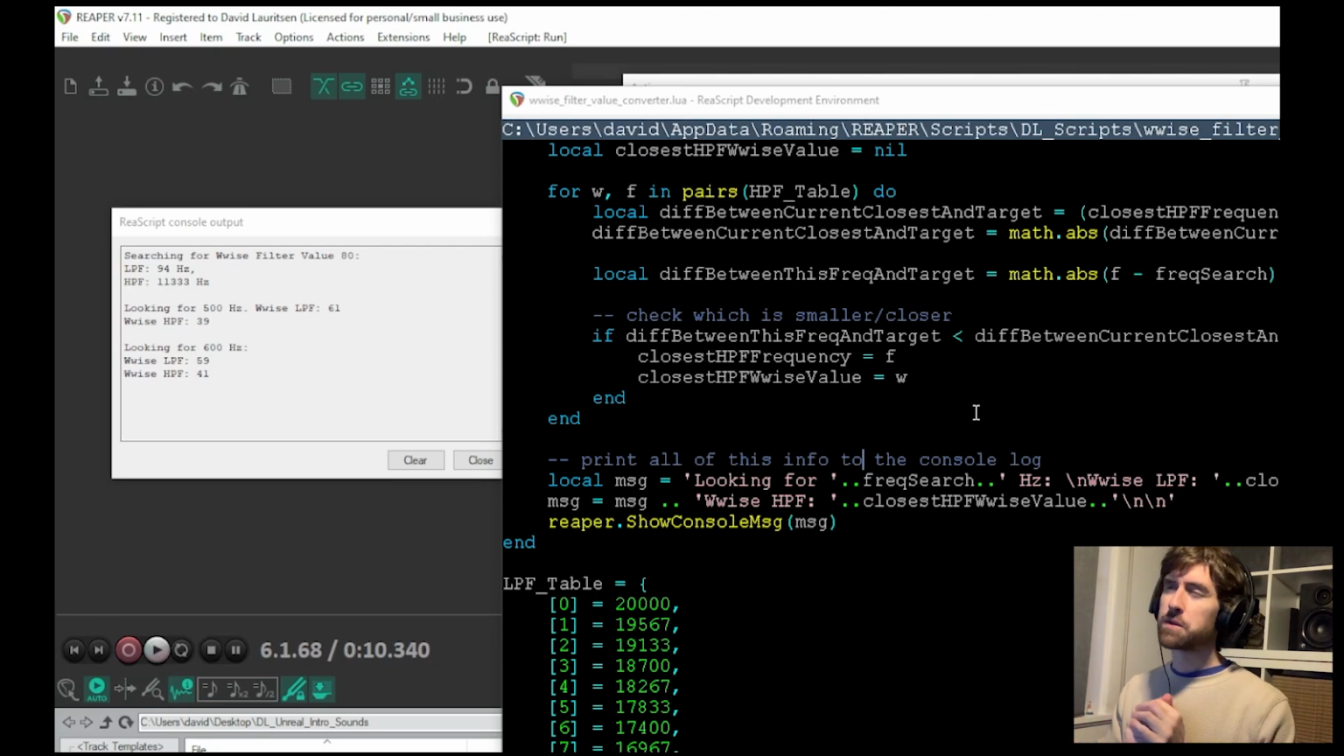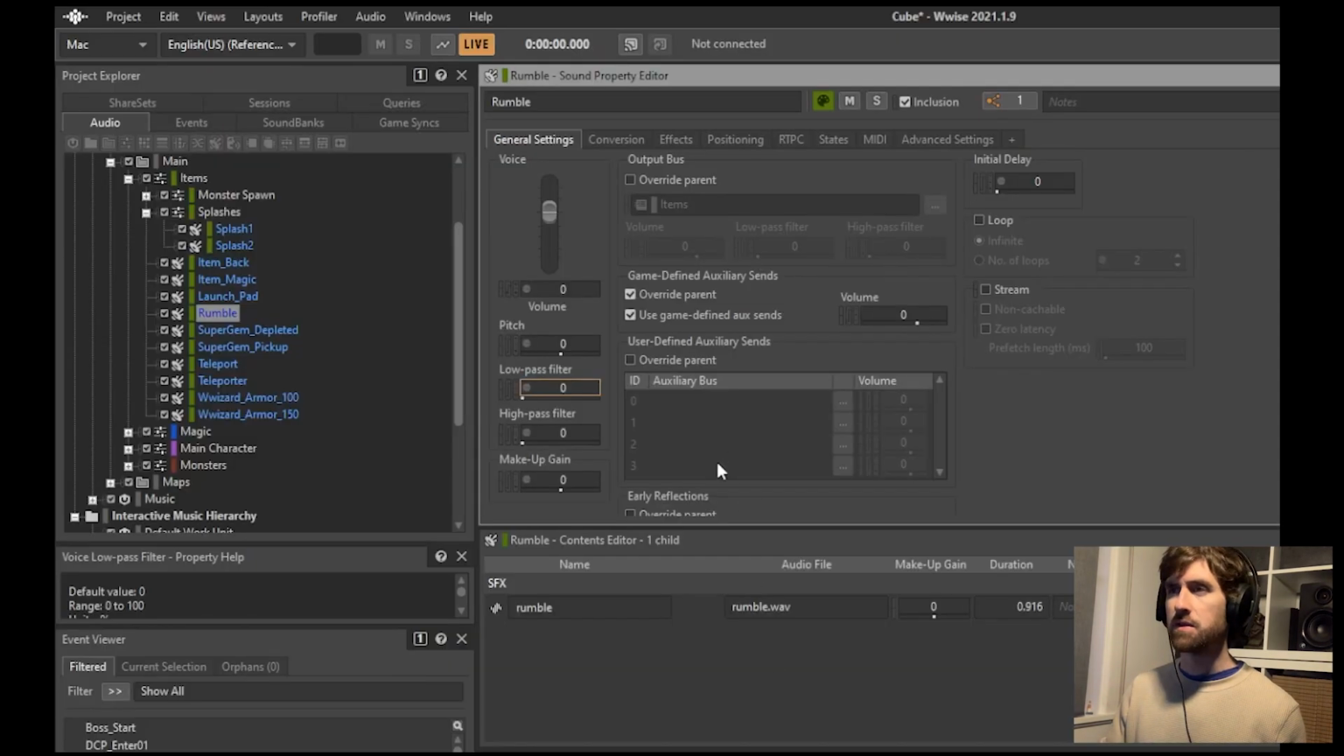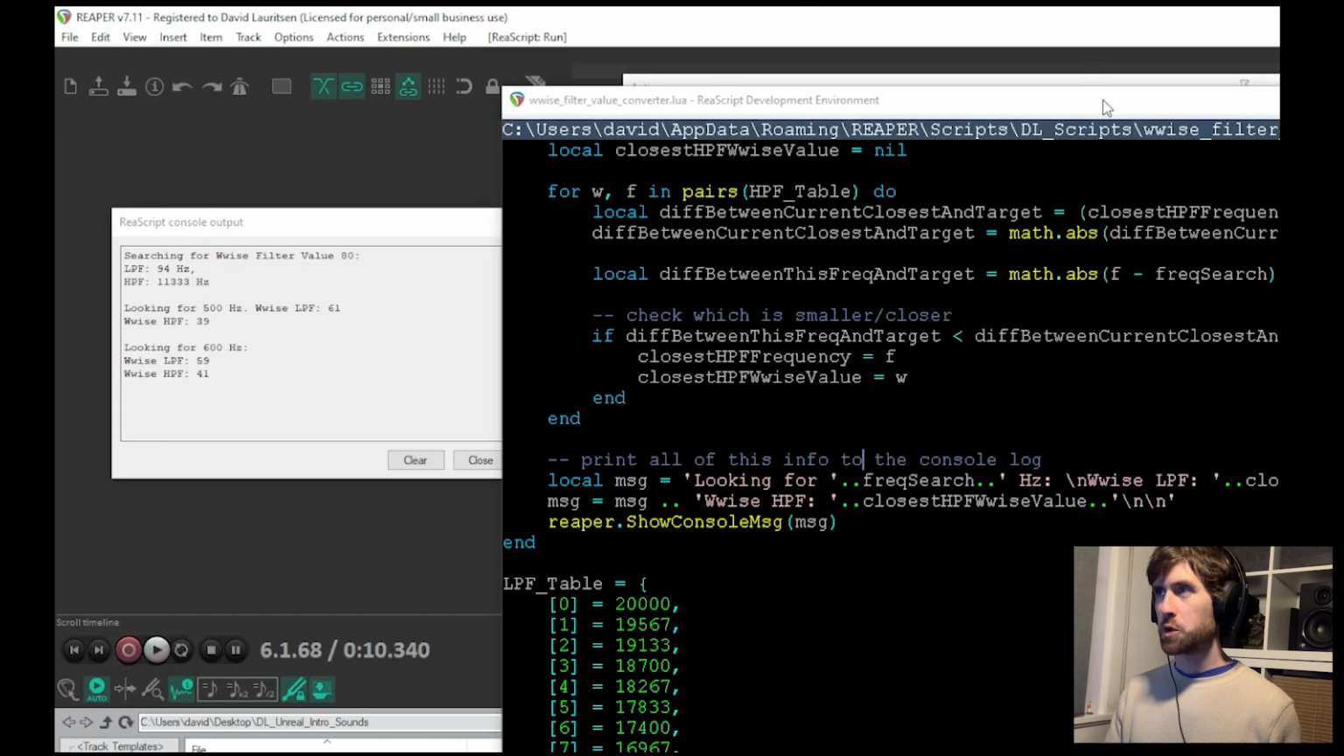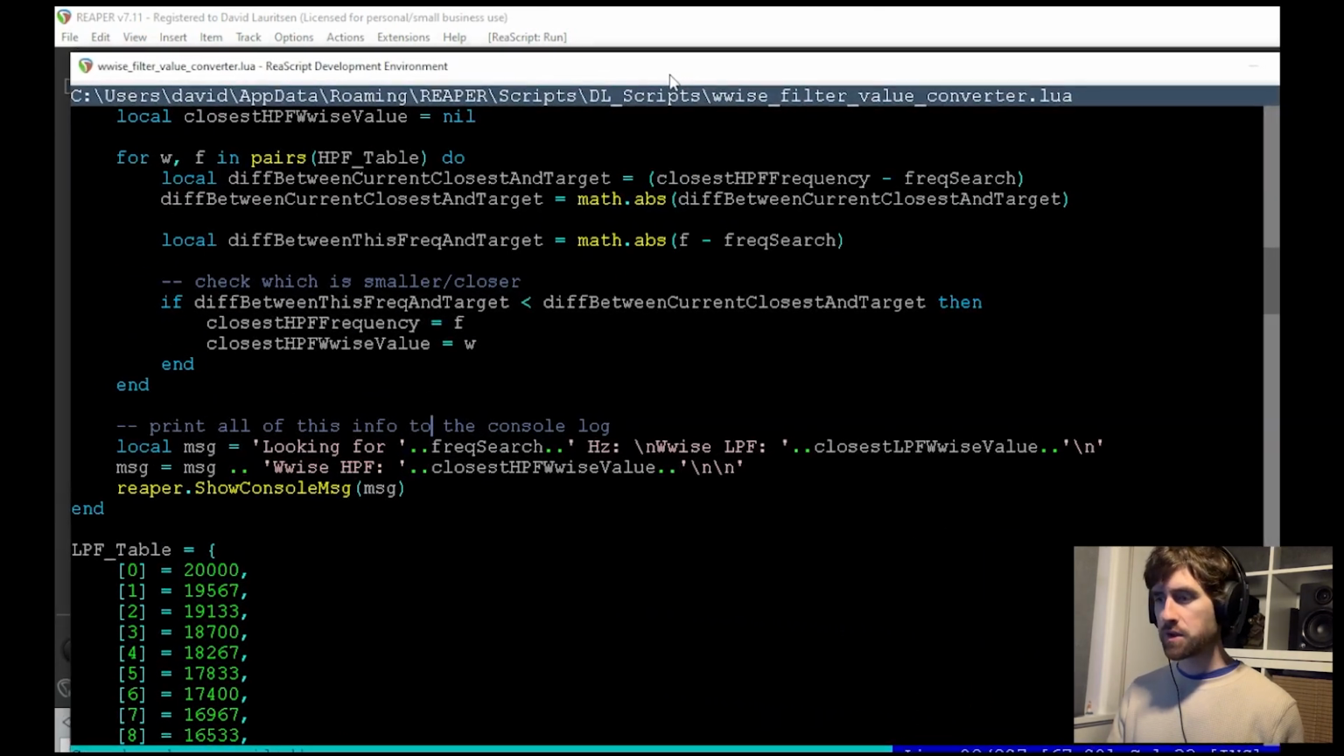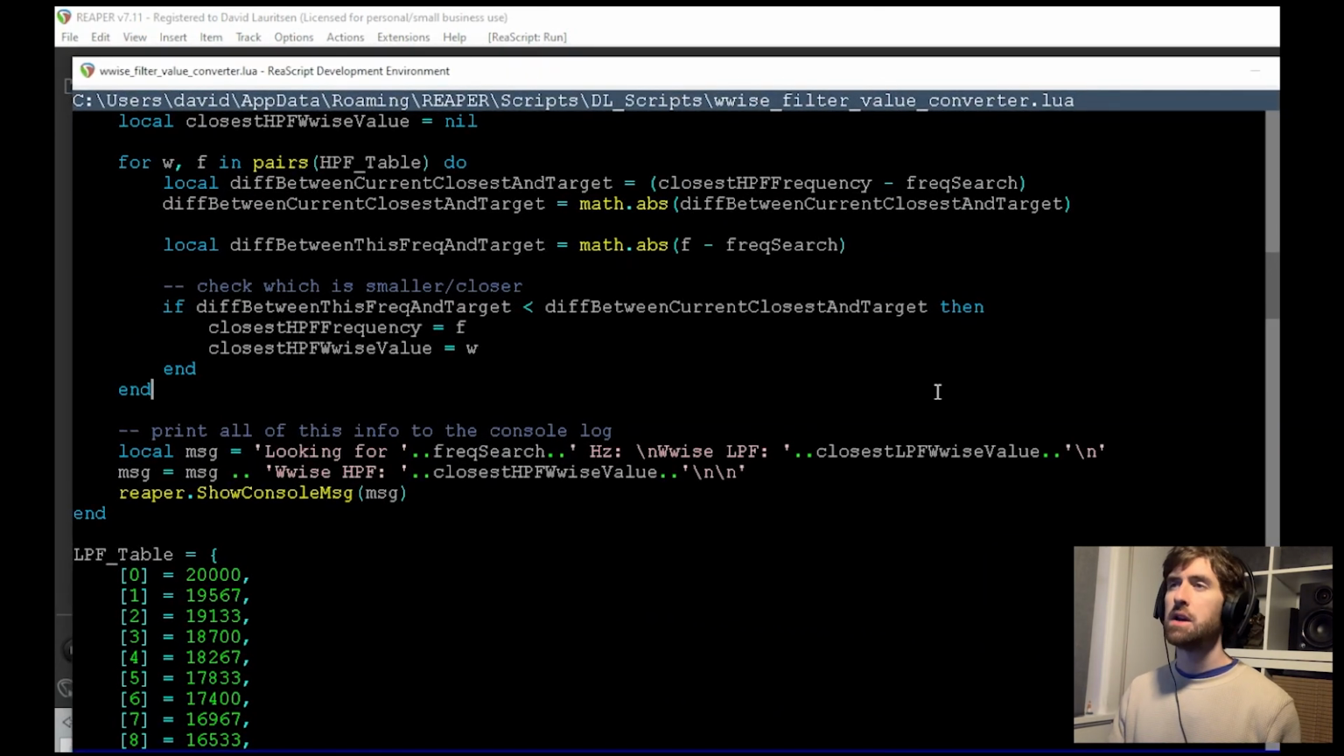This is a very useful tool. It really bugs me that Wwise just has these filter values, just 0 to 100. I don't get it, but this is one way that we can work with that. Cool. So if you're a Wwise user, hopefully you find that useful, and I will see you in the next one.